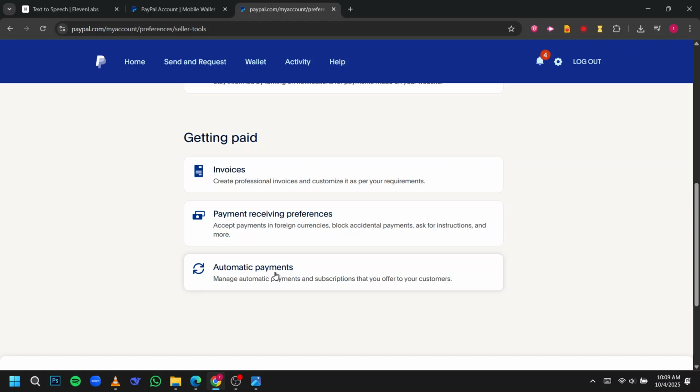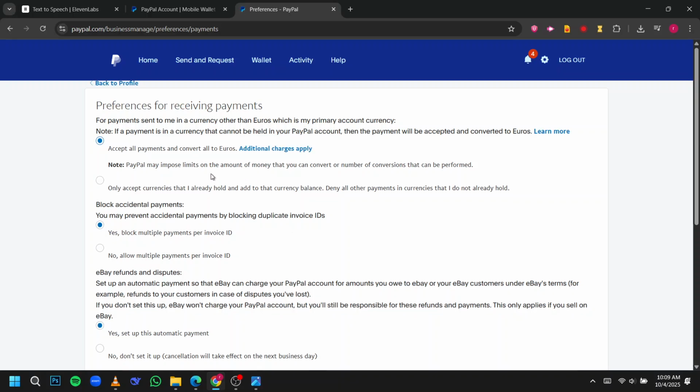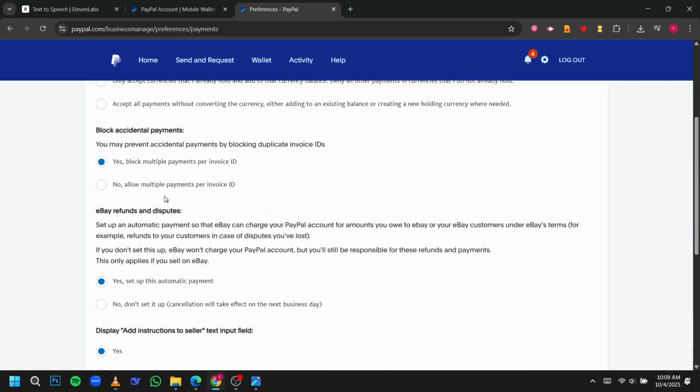If you have automatic or recurring payments, scroll to Automatic Payments. This section allows you to manage preferred funding sources for each recurring transaction, ensuring the right account or card is charged every time. For business accounts, you may also see options to configure payment receiving preferences by currency, country, or invoice type. Carefully review all options and enable the ones that fit your operational requirements.